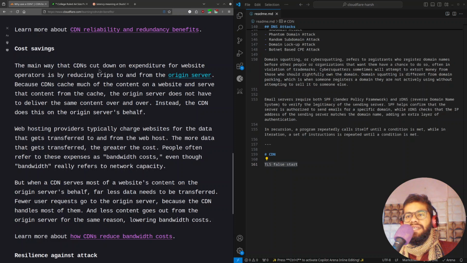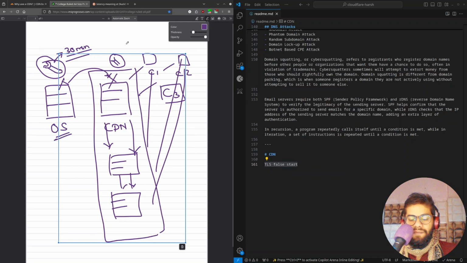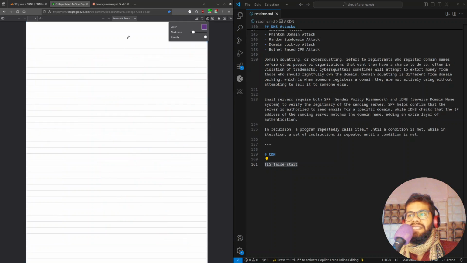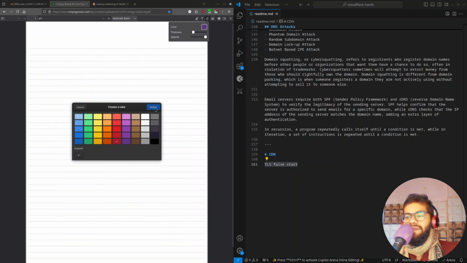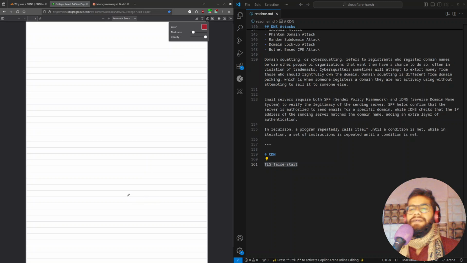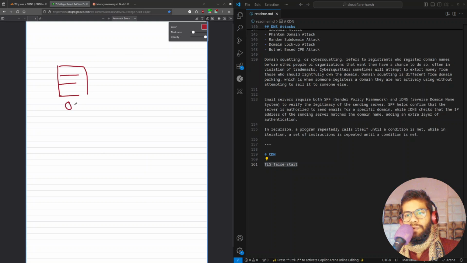The main way a CDN cuts down cost on expenditure is by reducing trips to and from the origin server. I have to make a very clear, very plain example. Okay, this time I'm going with red for this one. Suppose this is our origin server. Origin server starts with O and S, origin server. And this is the CDN server, CDN. And this is our client. Client should not be a server, but never mind, client.